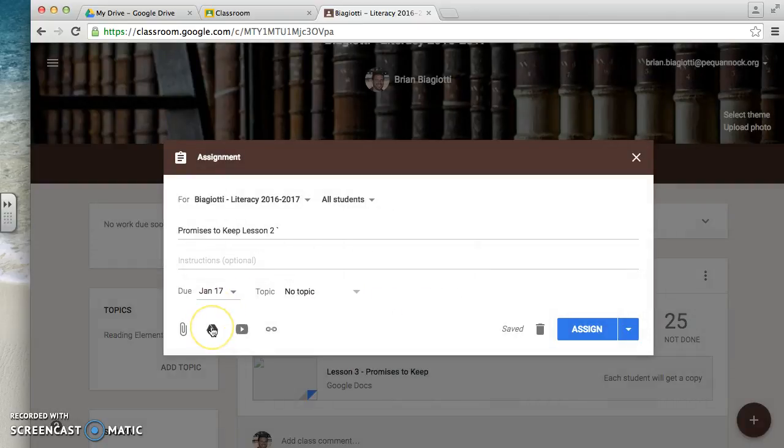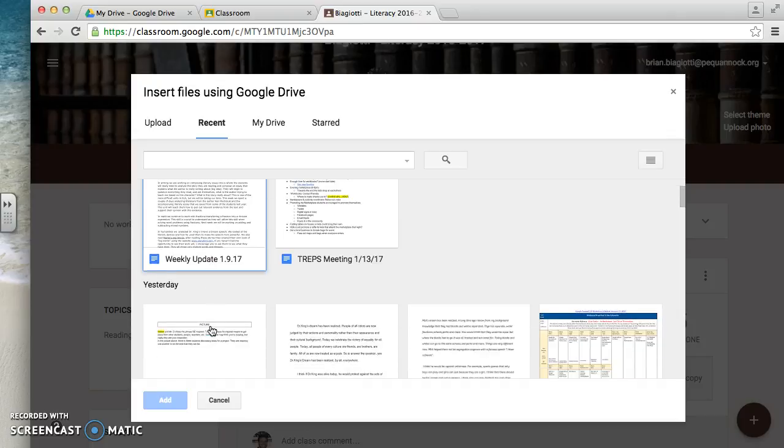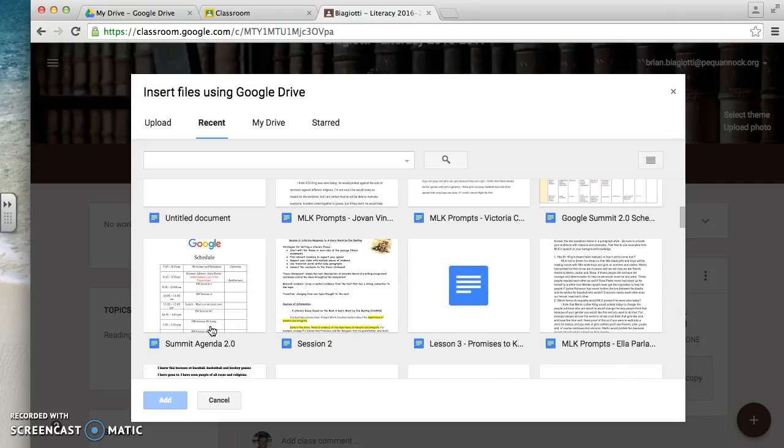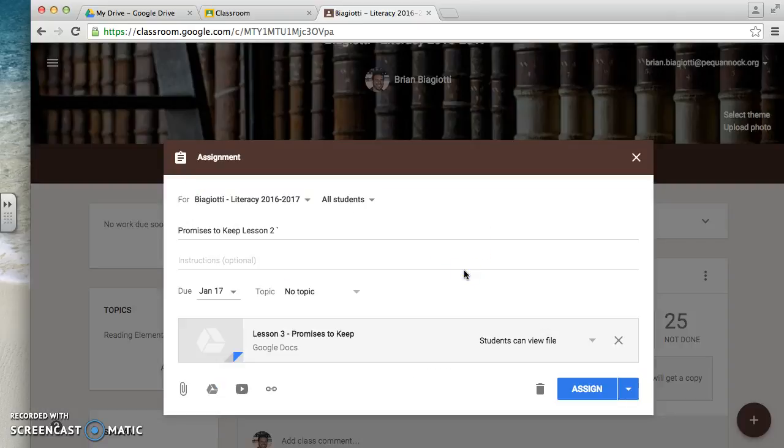All right. So what I find the most convenient for me, though, is accessing my Google Drive. So for example, let me find this. This is lesson 3 for Promises to Keep, although it's titled lesson 2, but we'll just change it to make it fit for this demonstration. Now here are your options. Students can view file, just like when we receive documents. This wouldn't allow anyone to do anything to it. They can just simply view it. So if you wanted to give instructions that kids have access to, this is a great option.